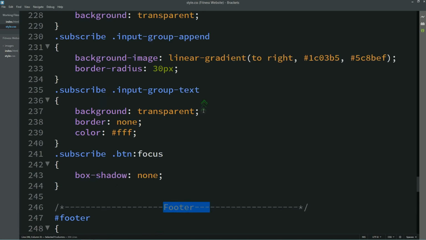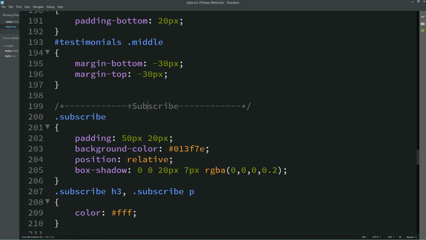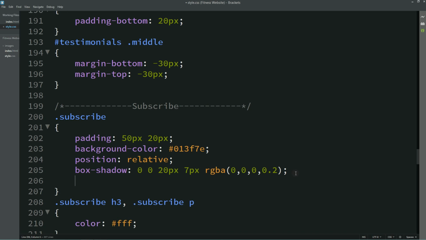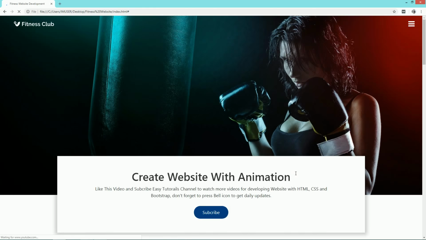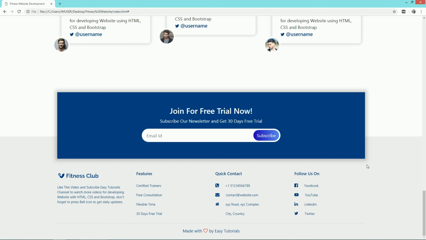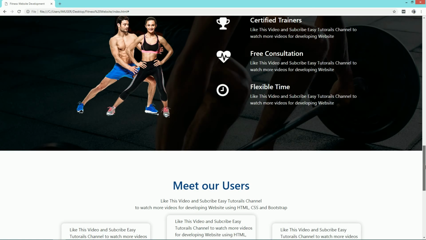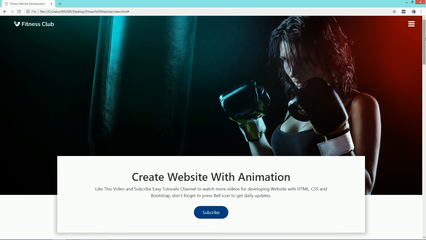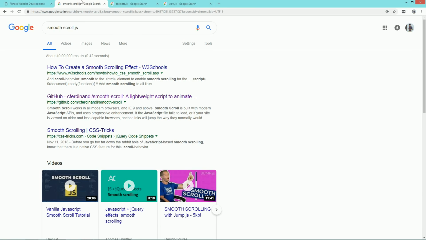Now we'll come to the subscribe area, and in this subscribe class name I'll put the margin bottom minus 160 pixel. And refresh this website and you can see it is aligned a little bit down. It is overlapping the footer section. Now it's looking very beautiful. So finally we have finished the complete part of this website. Next we'll add some scrolling effect and animation also.